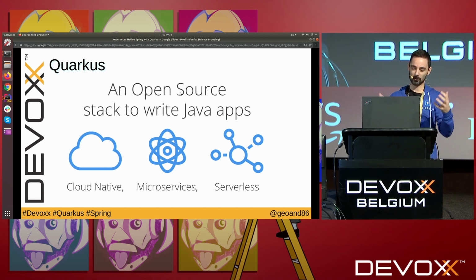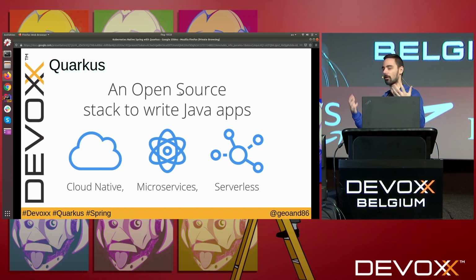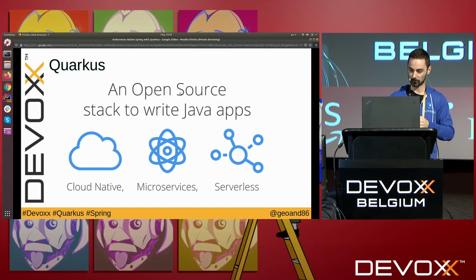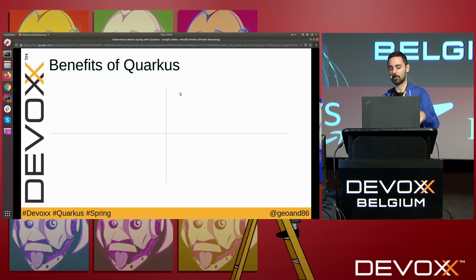We want you to embrace the new cloud native world that has taken our industry, let's say, by storm in the last few years. Quarkus was built from the ground up to target these environments. Very briefly, the benefits of Quarkus.